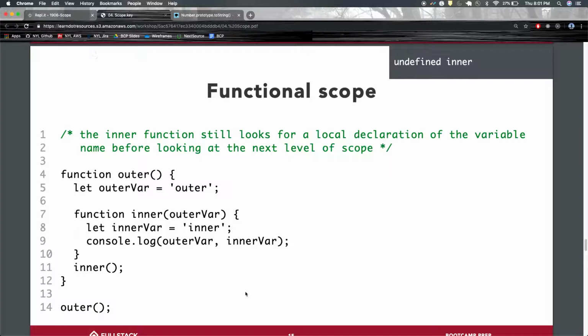So when you console log outer var here, it sees that something was declared, and it's undefined. It doesn't look further once it finds a declaration. Its value is just undefined because you're not passing inner a value. If you pass the string outer here, then it would be outer inner. But you don't pass anything here, so you get undefined inner. Cool?